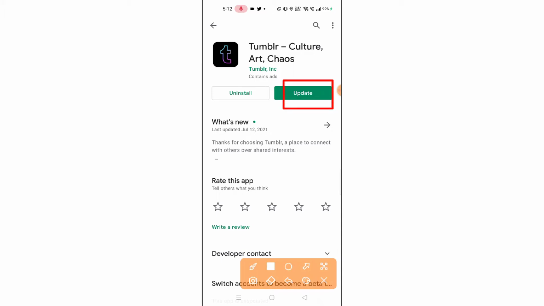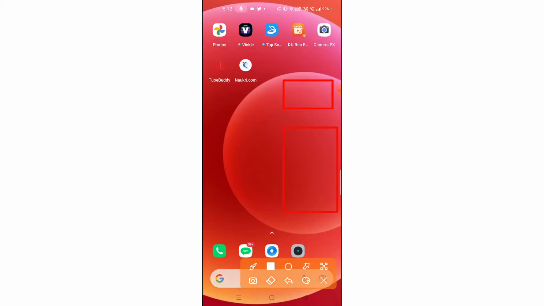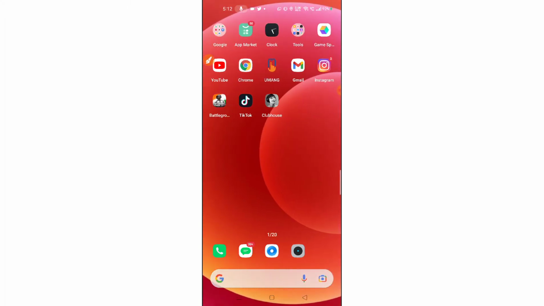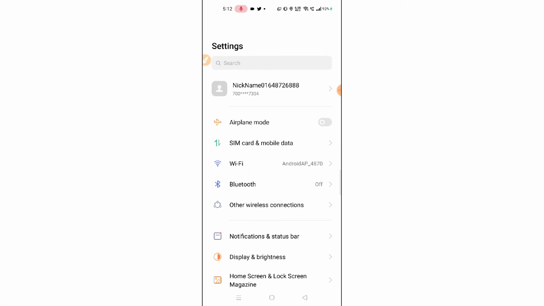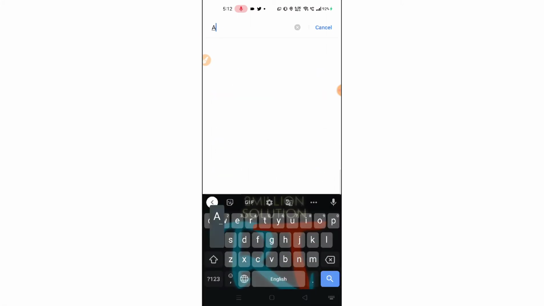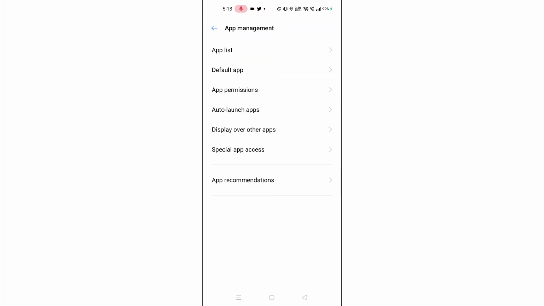If you have not updated till now, make sure that your system should be updated. So updating this app, guys, you should go for setting. After going in setting, you should type for app, you should go for app management. So here it is. After going in app management, click in app list.